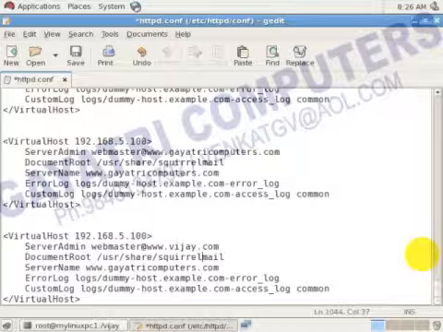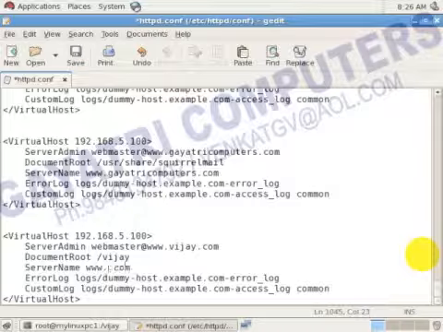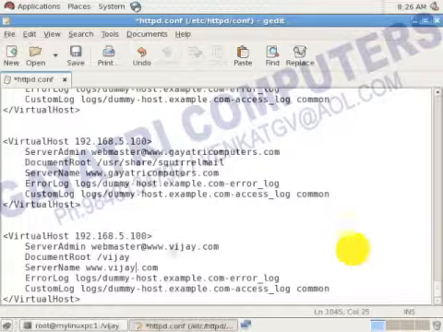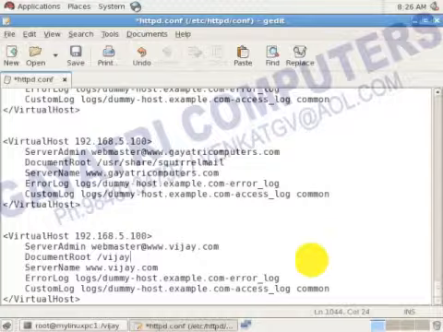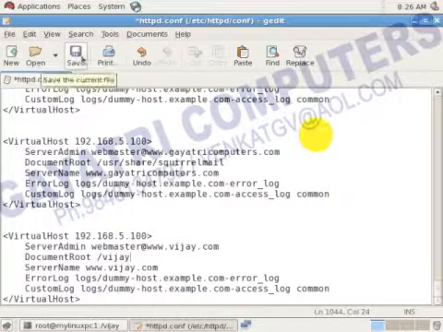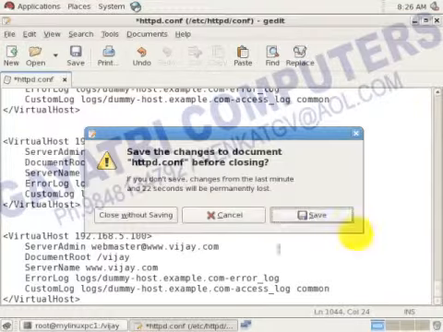And the document root means where your file is located. My index.html file is located under the Vijay folder, the Vijay folder under root. And the server name. Document root you can set by default where www. So just save it, there is no need to go for other things. Save it and close.